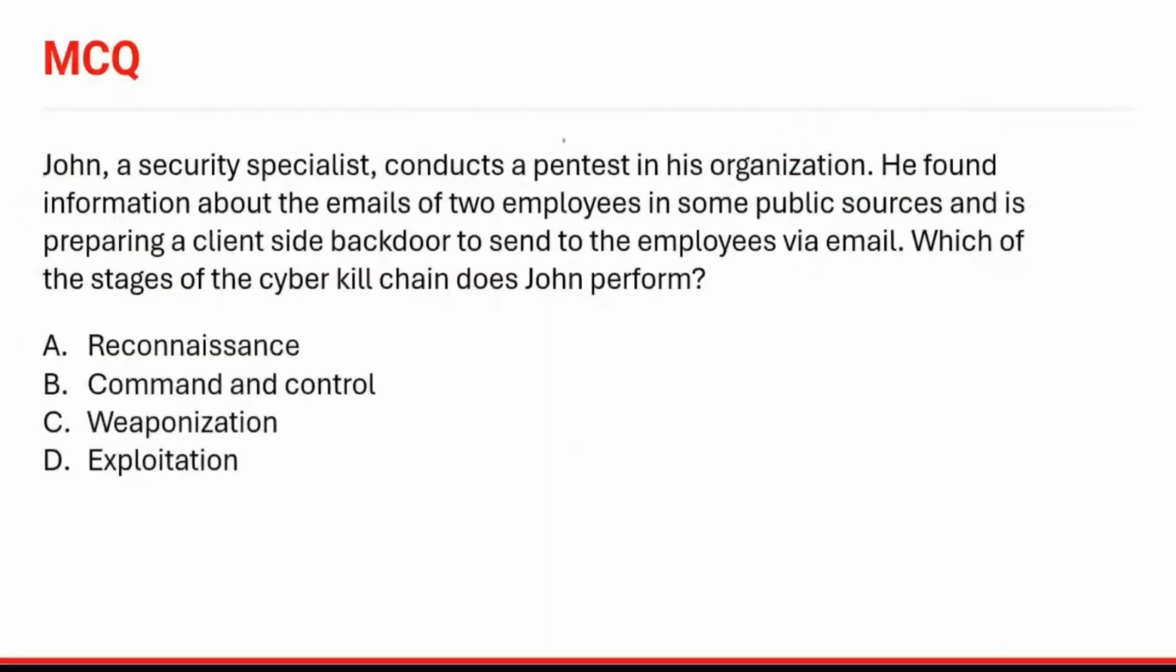Then a little trickier question that can come in the exam. John, a security specialist, conducts a pen test in his organization. He found information about the emails of 2 employees in some public sources, and is preparing a client-side backdoor to send employees via email. Which of the stages of the cyber kill chain does John perform? Recon, command and control, weaponization, exploitation.